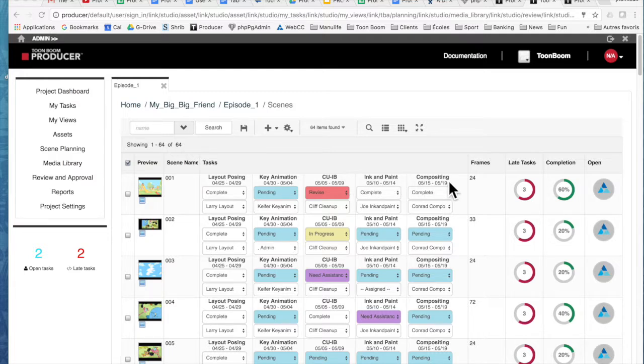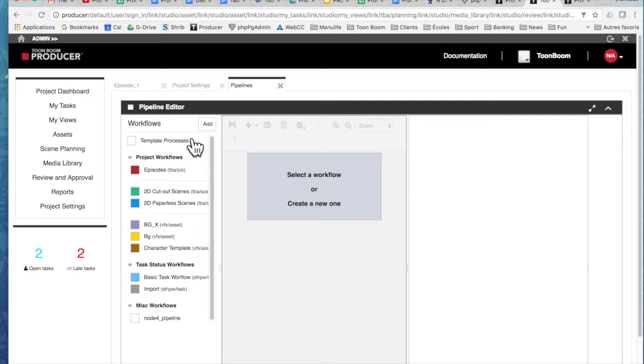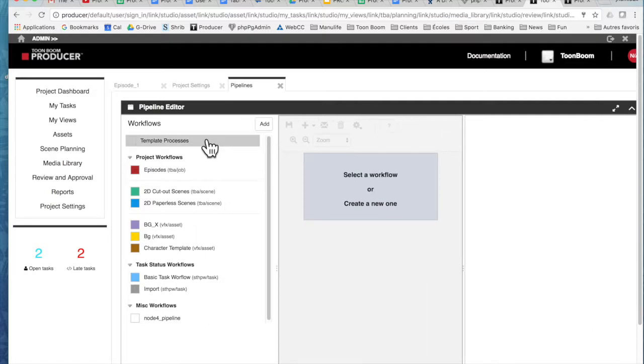So those tasks were created when the scene was created, and they were made up according to a blueprint. And the blueprint of those tasks is what we call the workflow or the pipeline. If I go in the project settings under pipelines, I've got a bunch of pipelines that are already made that we provide you. You can tell that they're provided by us because they have TBA slash job, TBA scene.